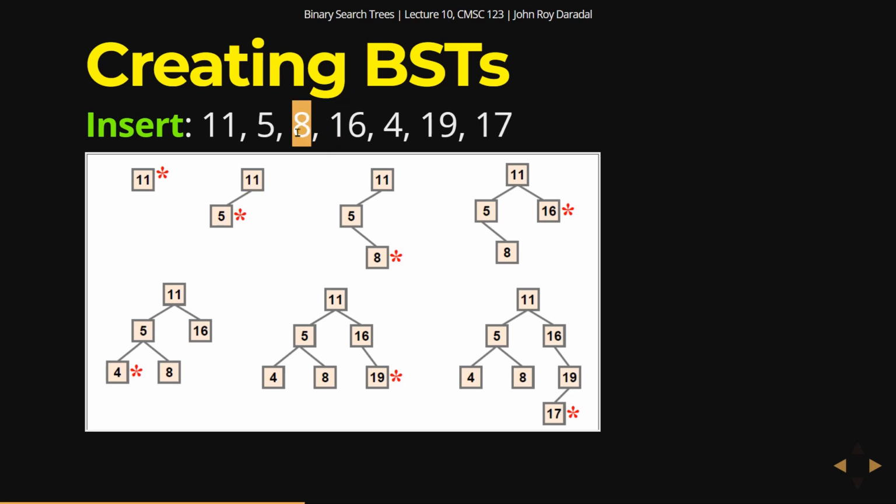And then if we insert 8, it will be inserted here in this position. If we insert 16, it will be inserted in this position. If we insert 4, it's here. 19 is here. And 17 is here. So you can pause the video and try to figure out why that is.